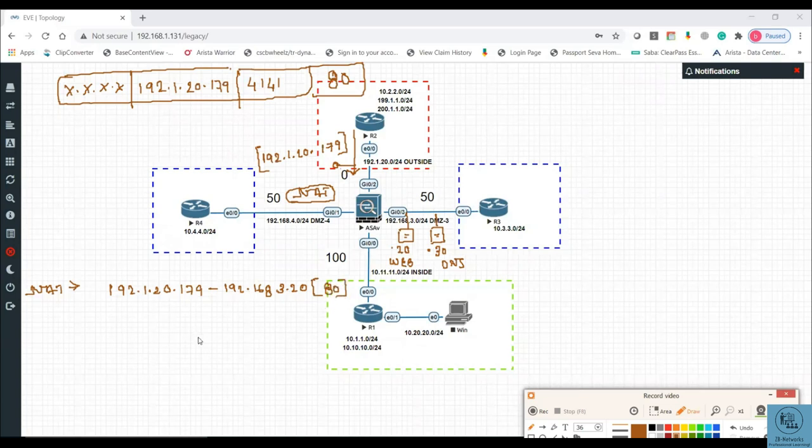Right, in static PAT, sorry, it is static PAT. So in static PAT, I have told this that this IP address on the public side is mapped to this private IP on port number 80. Now also I have to configure the same IP, 192.1.20.179, the same IP address, it is mapped to 192.168.3.30, the other server, on port number 53.